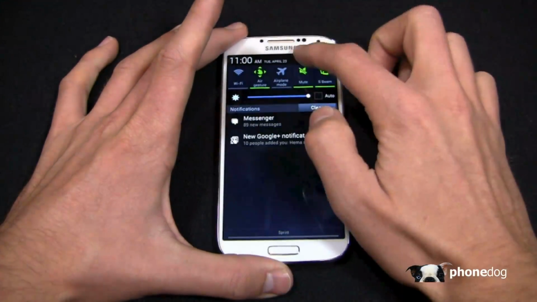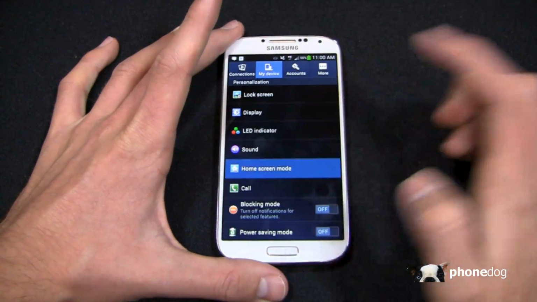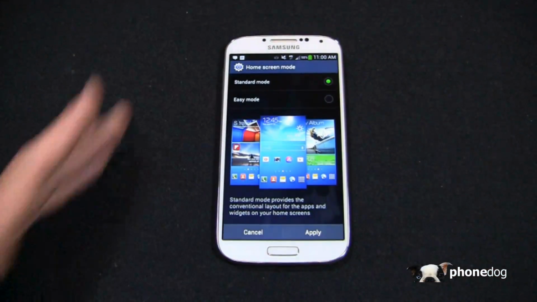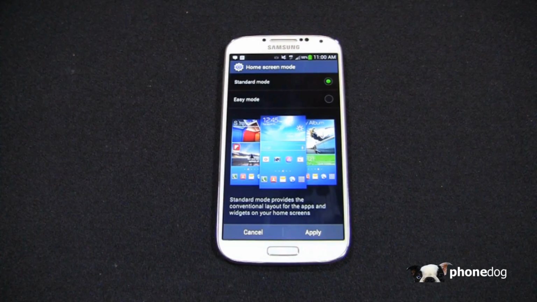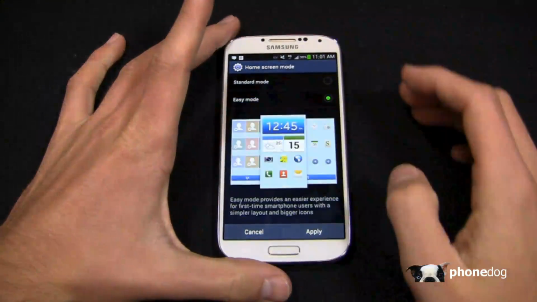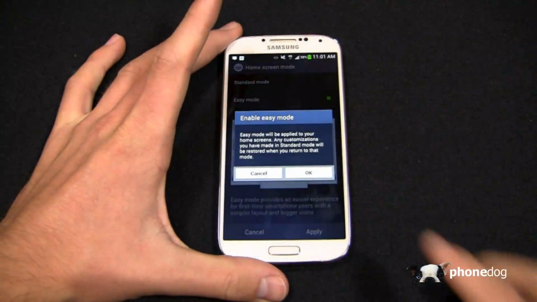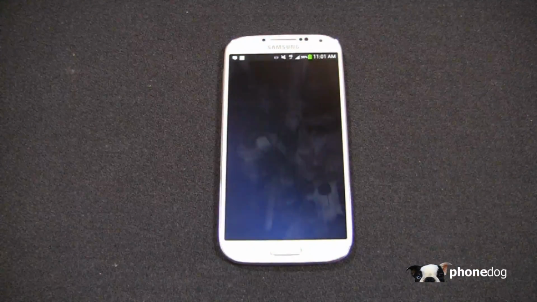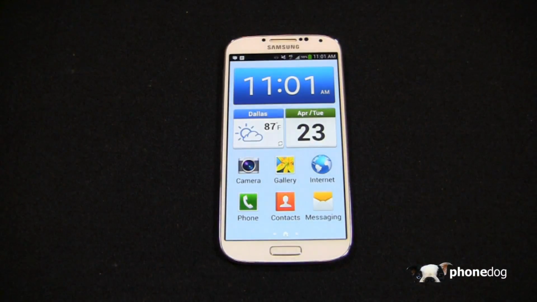You also may have seen Easy Mode. It's brand new and improved on the Galaxy S4, and it's not just an easy mode with widgets and keeping the kind of stock Android look and feel. What it does is it's a true easy mode through and through. So you can see here when I hit apply, it brings in a new easy mode that may be great for that person that's new to Android or new to smartphones.